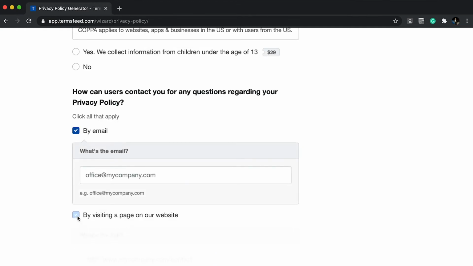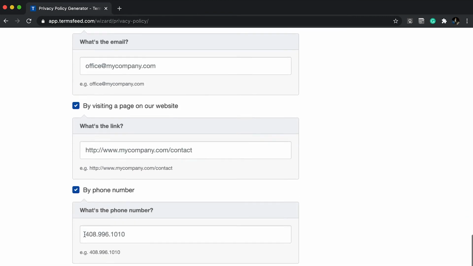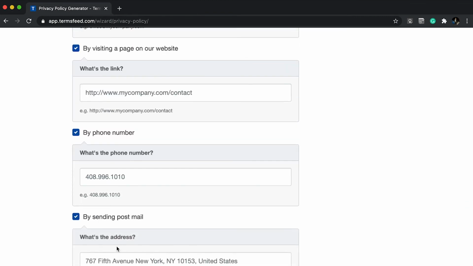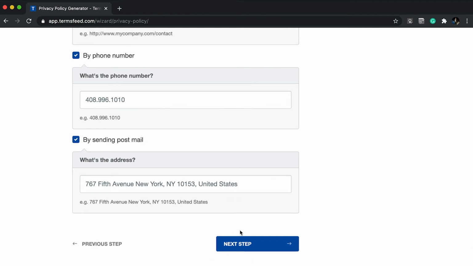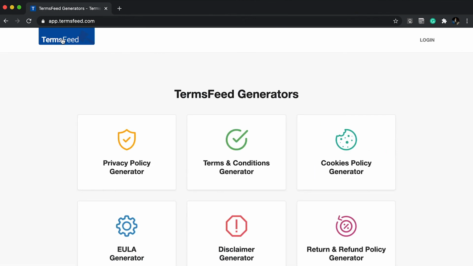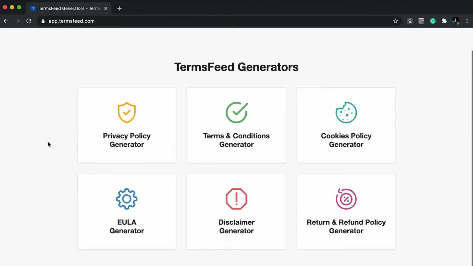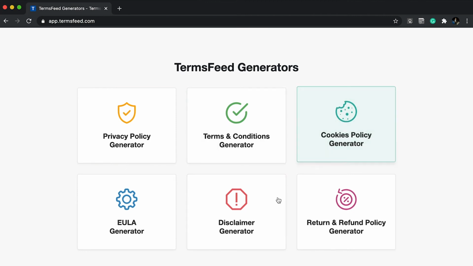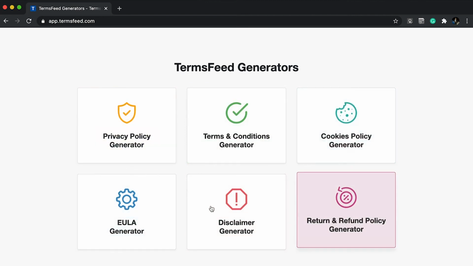In short, termsfeed.com provides you with 8 types of generators to make it easier on you to create the agreements of your website. This will save time because it only requires a few minutes to create. It'll save you money because you don't need to hire any legal advisor or legal professional to come up with a user agreement for your website visitors.